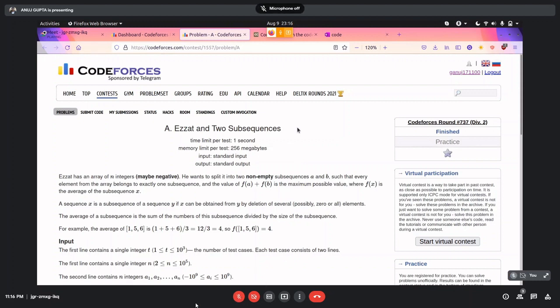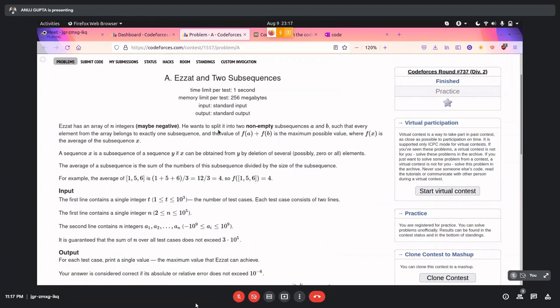Is it and two subsequences? So in this question, we are given an array of n integers, which can be negative integers also, and Z wants to split it into two non-empty subsequences A and B, such that every element from the array belongs to exactly one subsequence, which means these subsequences contain distinct elements. One element cannot be in both subsequences.